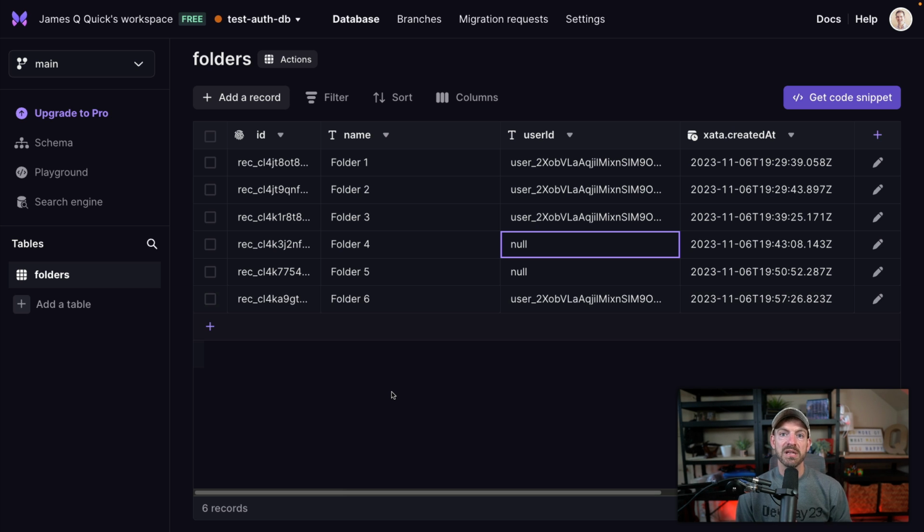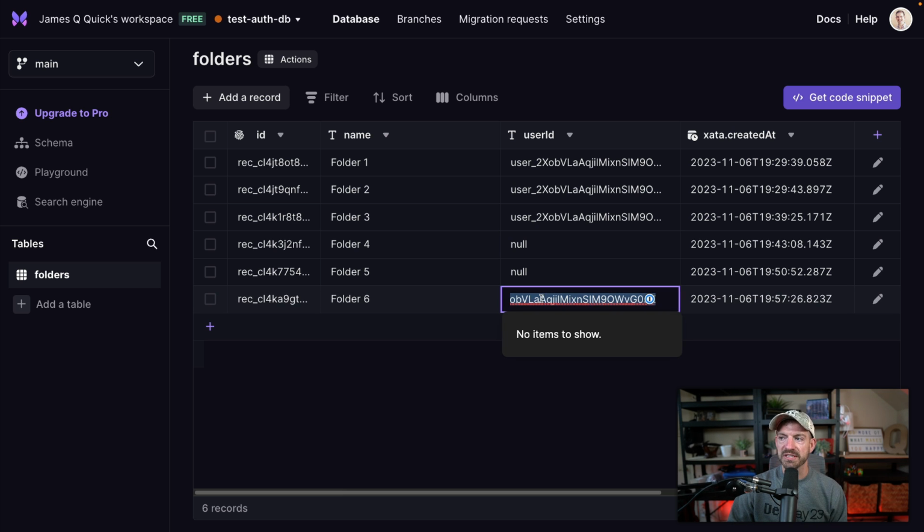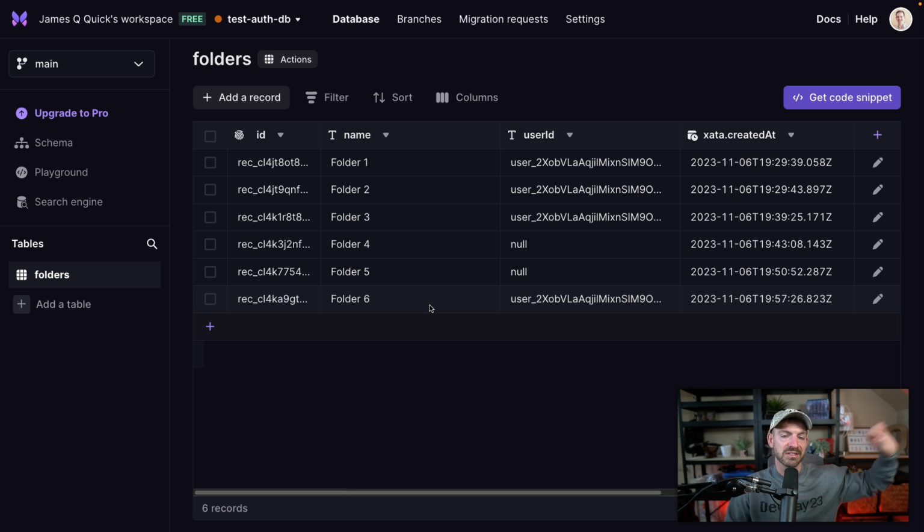So this is the key for me of integrating an authentication platform like Clerk with something like Next.js: keying off of this user ID. So we can show ownership for any record inside of Xata based on that user ID, which is associated with the actual user information stored in Clerk. This is the key between the two.